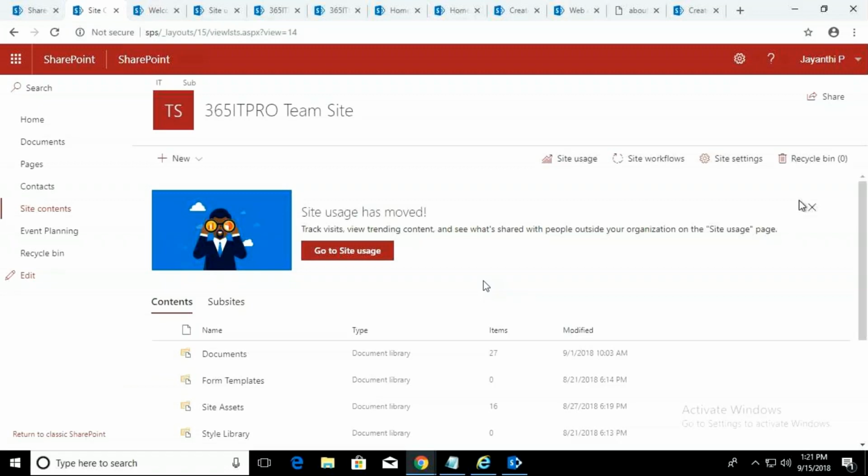This is something, it's not like that every time you have to approach your admin to recover the part. So you, as a user who has edit permission, just go and recover it from your recycle bin. And another interesting part here in 2019 is the modern communication side.